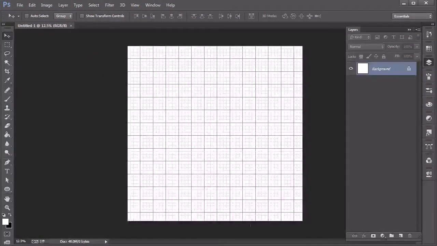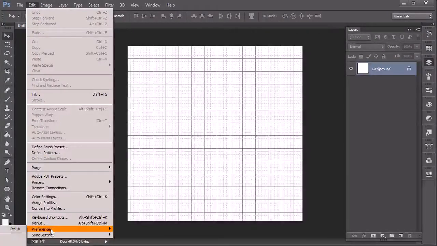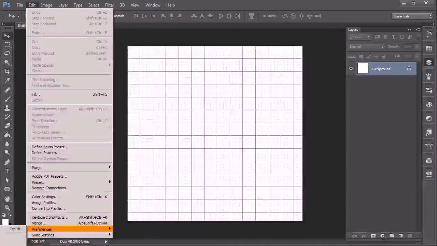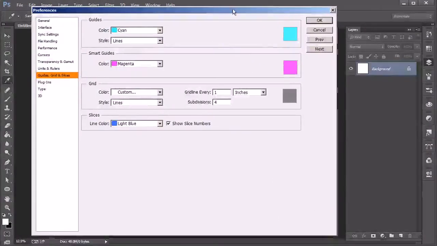Now what we need to do is adjust the size of these different squares that you basically see right here on our grid. So this is where you want to go up to Edit, and then go to Preferences. And this will be off of your screen, but on this second flyout menu, you want to come down and go to where it says Guides, Grid, and Slices. Okay? So this basically brings up your Preferences dialog box. You want to make sure that you have Guides, Grid, and Slices selected right there.